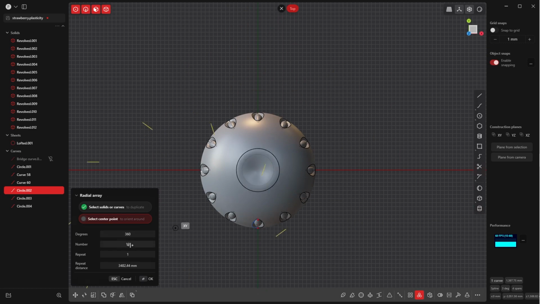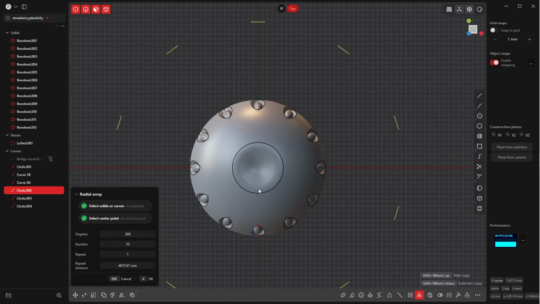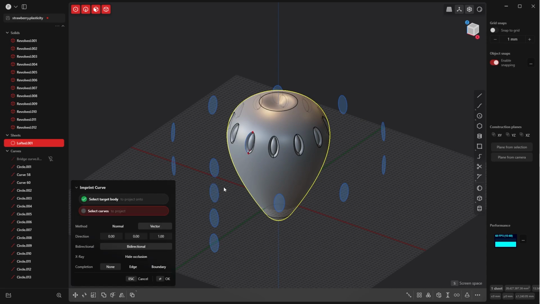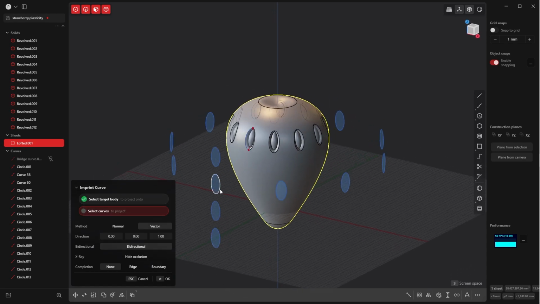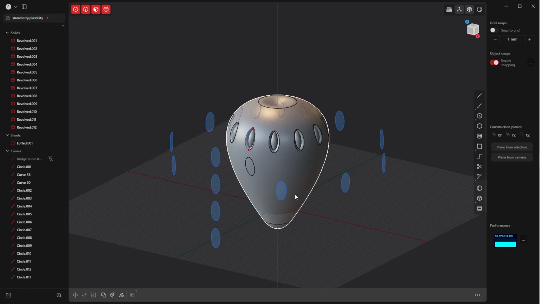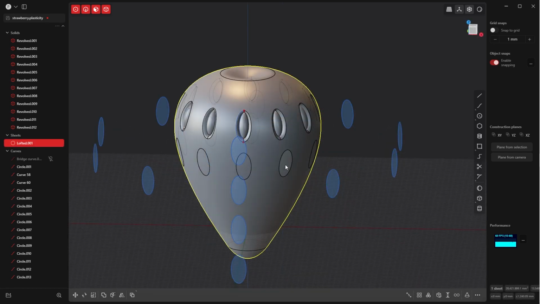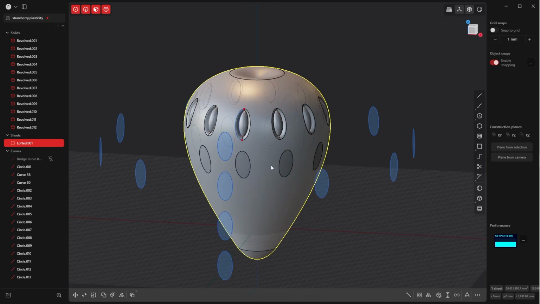And I already have 10. Let's go to object mode, select this guy, pressing Shift I, and select the object we want to imprint. In this case, it's the second circle. And now we will repeat it for the rest of the other ones. Okay, now we will punch in holes, except for this one.